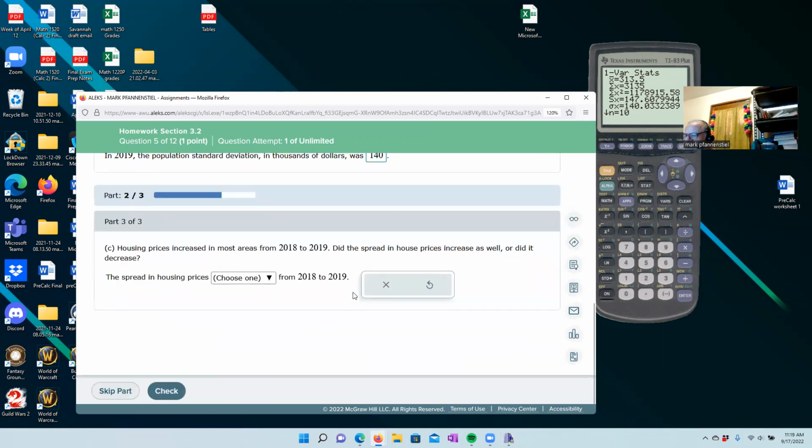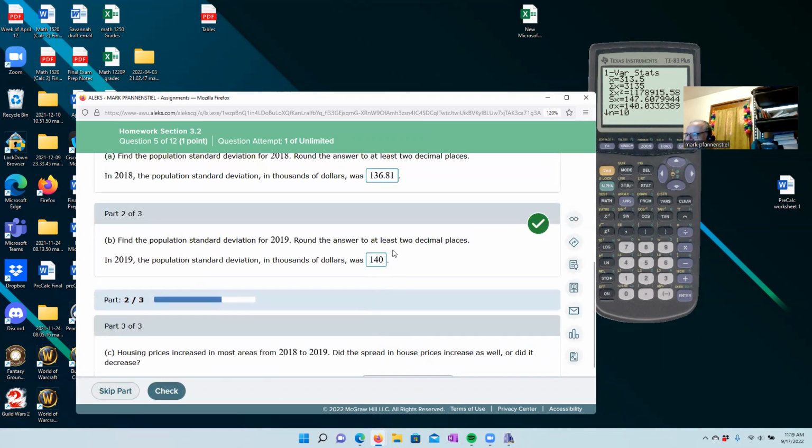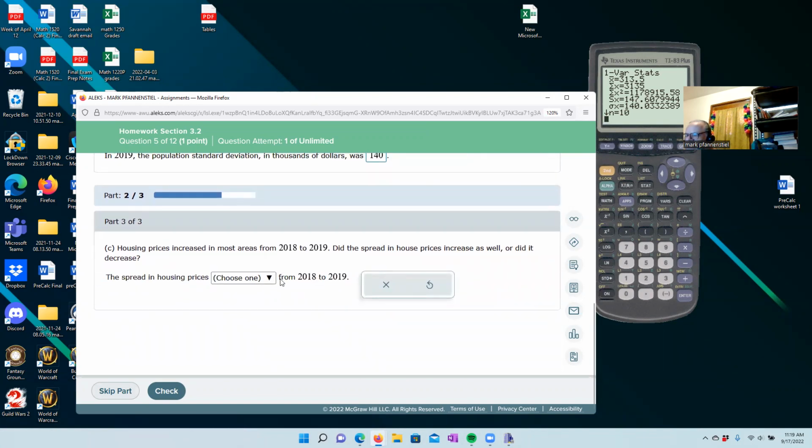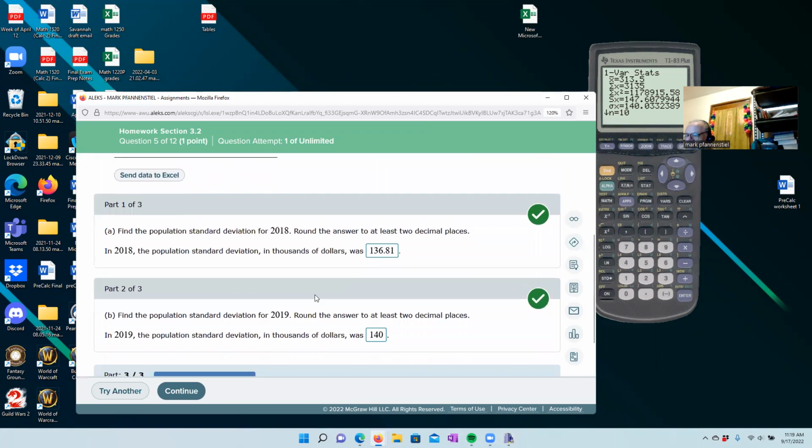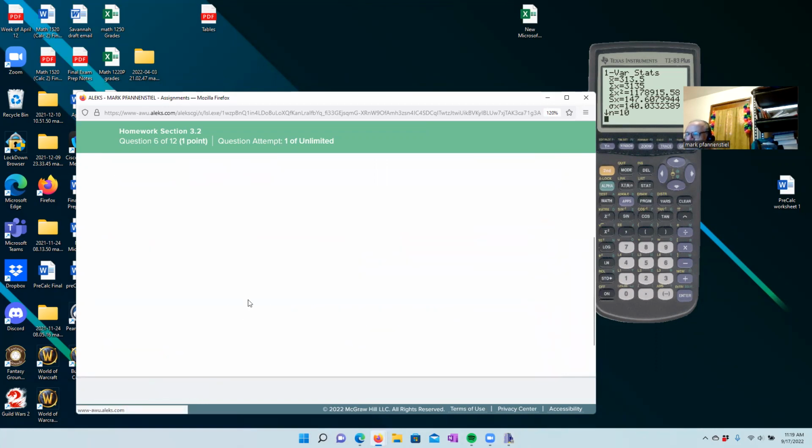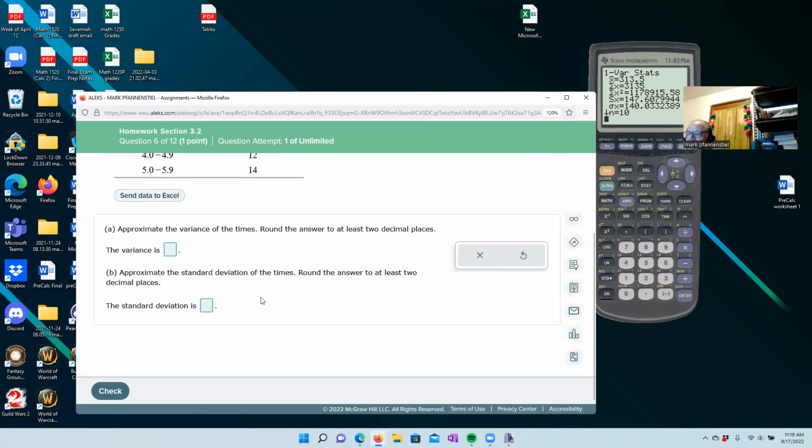All right, fingers are crossed. We did okay. So it looks like 136 is a smaller number than 2019. So this has increased: housing prices increased in variability. We're not doing averages. We don't know the actual prices; that would be the average, right? But the spread, the variability, got higher from one to the other. Okay, we'll check and say great, and then we'll go on to the next one. Continue.